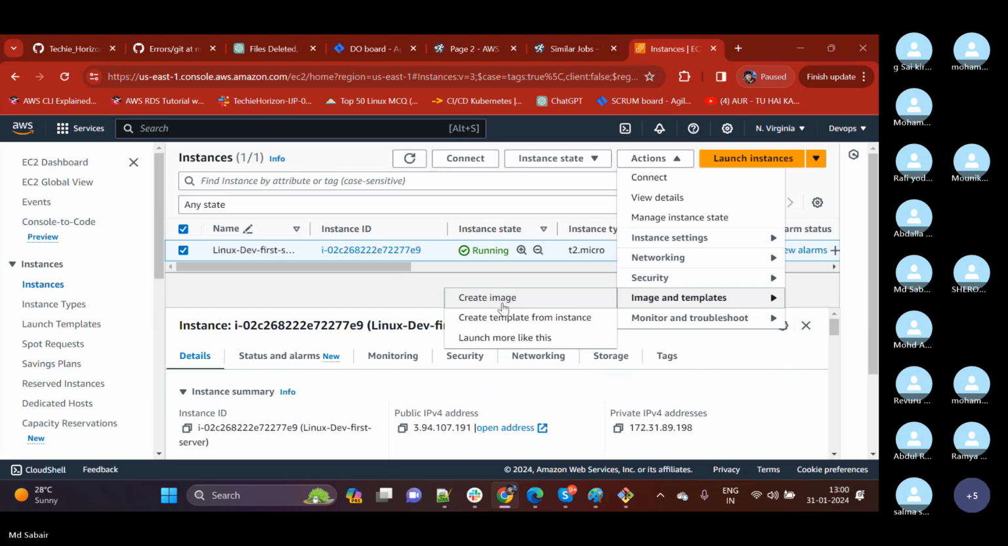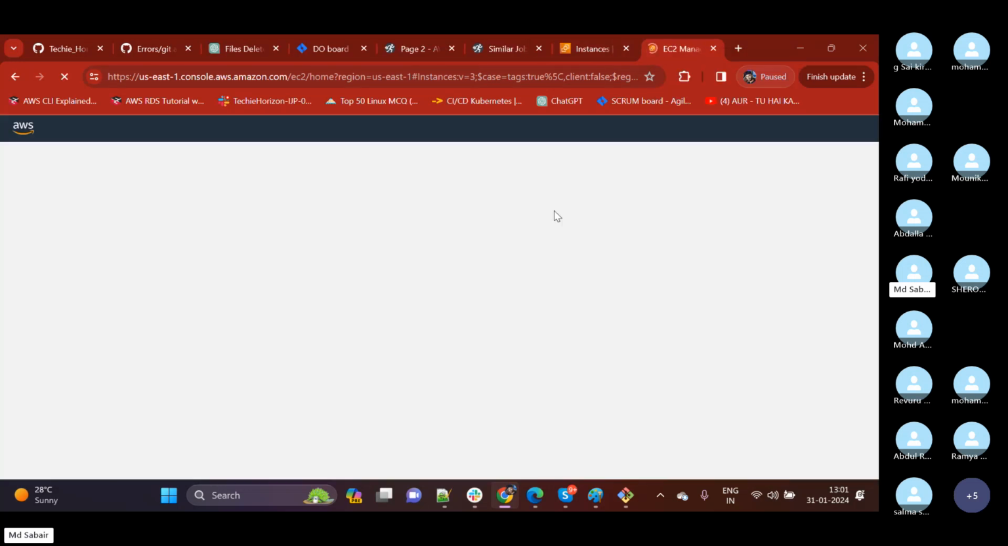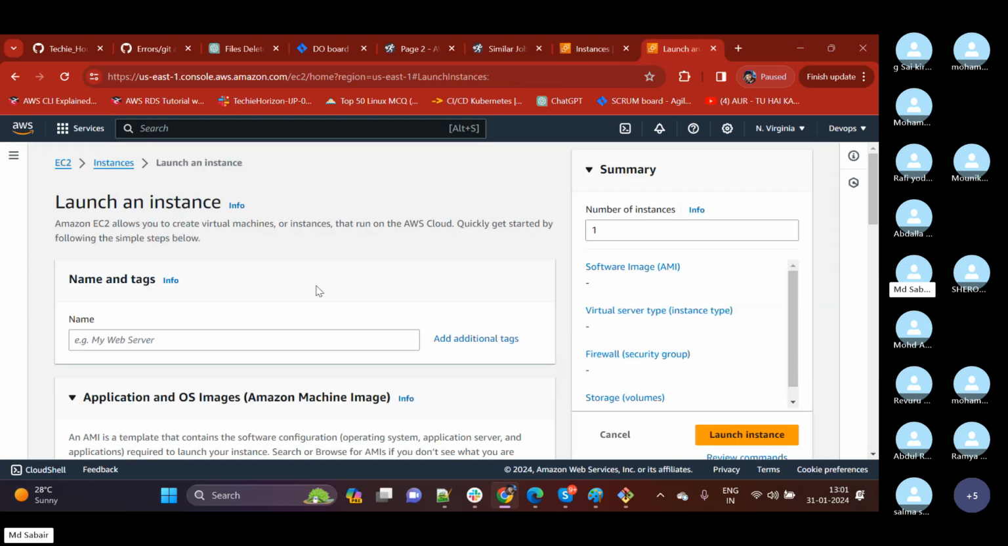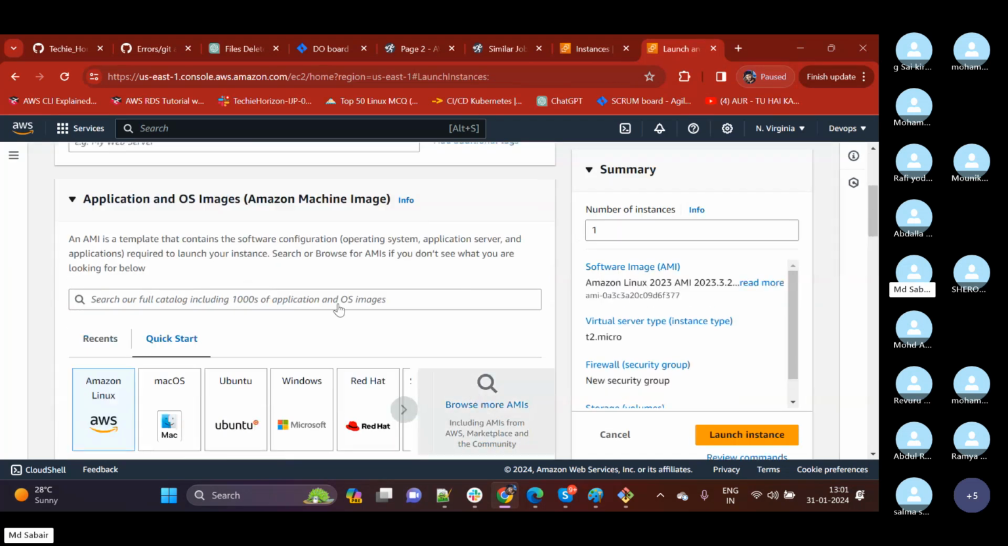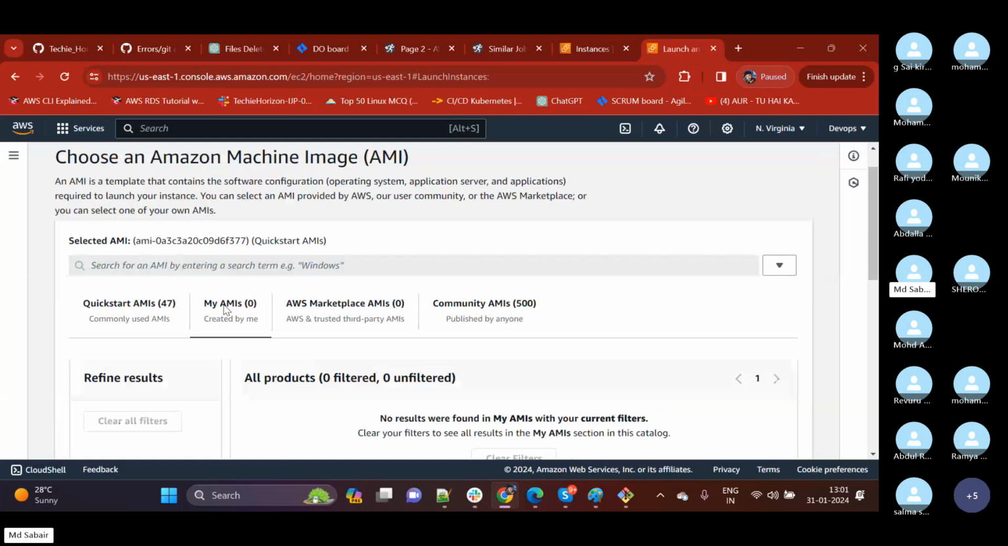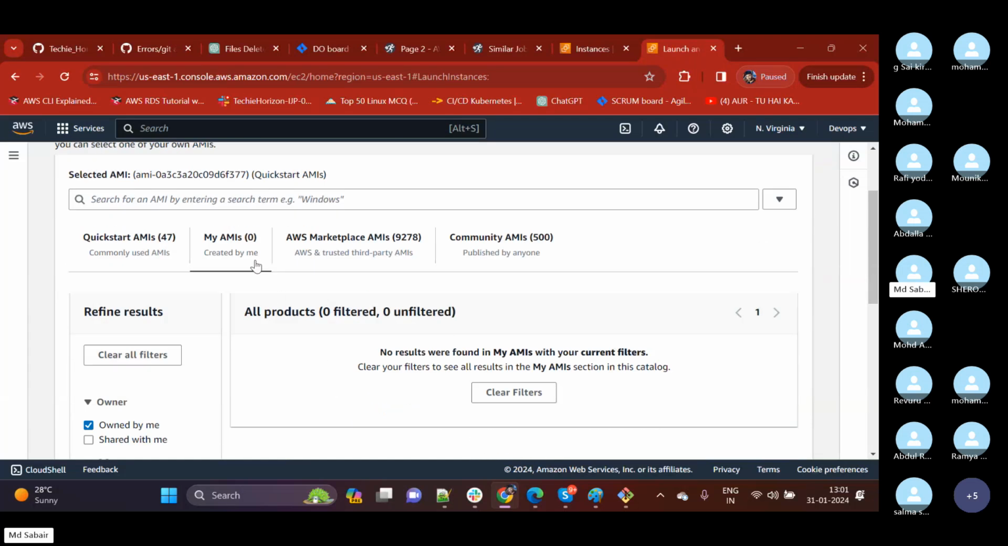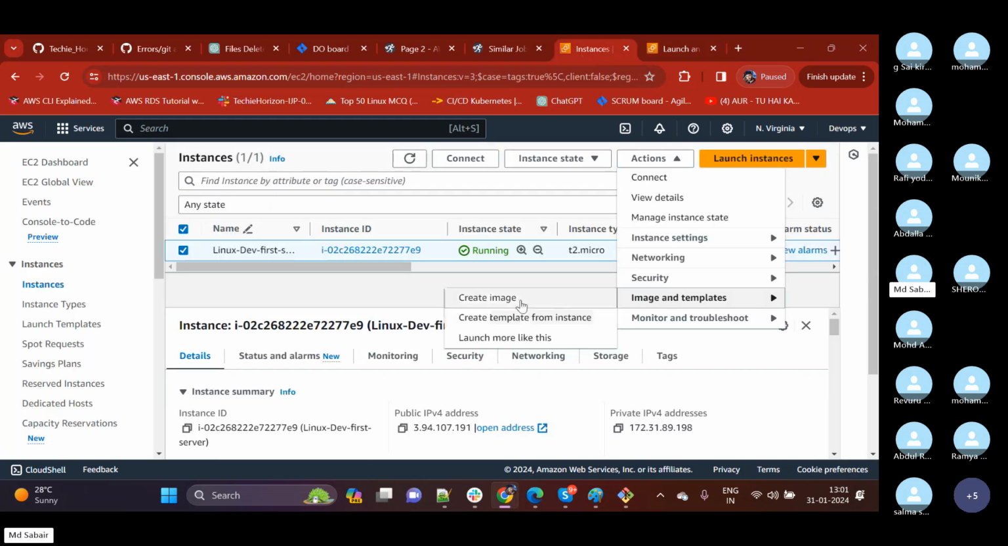If you guys remember, I have shown something called my AMIs. Let me open this. If I click on launch instance and click on browse more AMIs, here you can see something called my AMIs. Now what I'm trying to do is create my own custom AMI. From the already existing image, I'm trying to take one snapshot, creating one new image from this image.